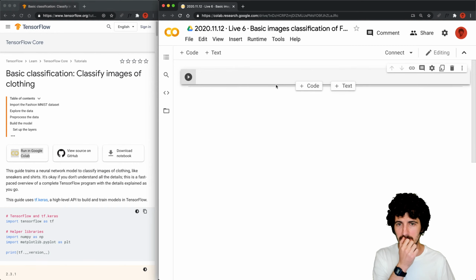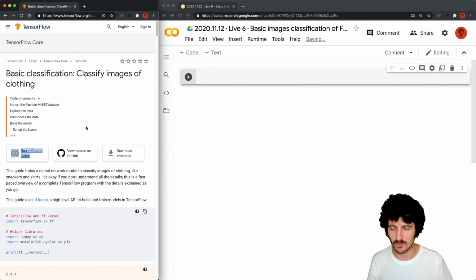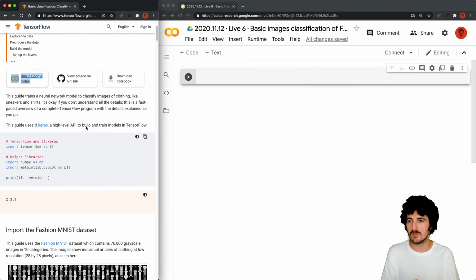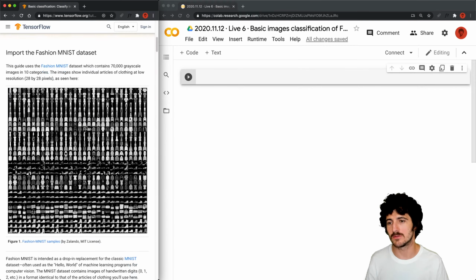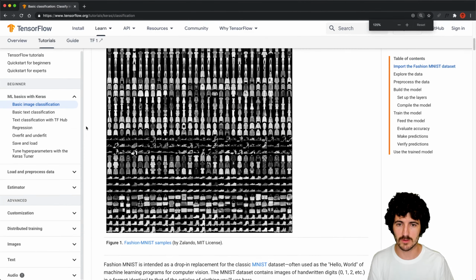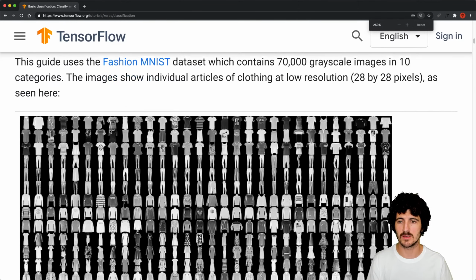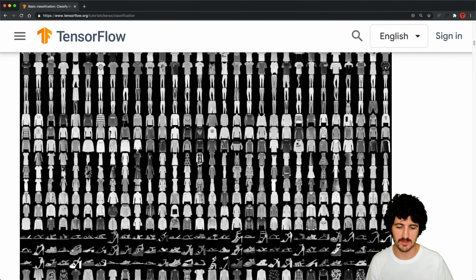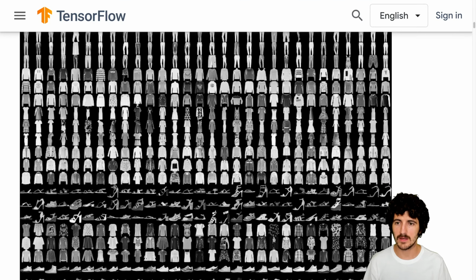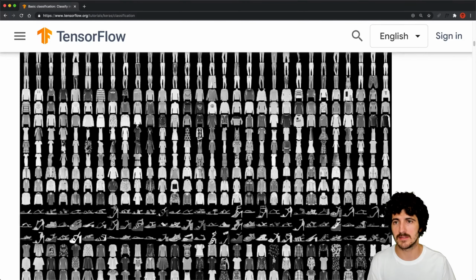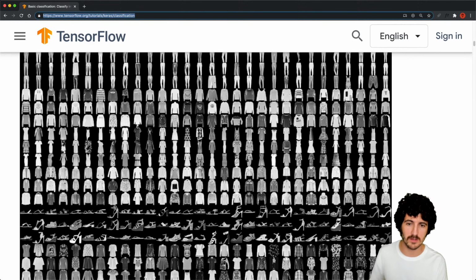All right, and I'll go through a few concepts. So what the Google team is trying to do with this tutorial, let's zoom in once more, is to use this fashion dataset as the MNIST dataset was being used before, as a test dataset that can be used to train neural networks and measure their performance.